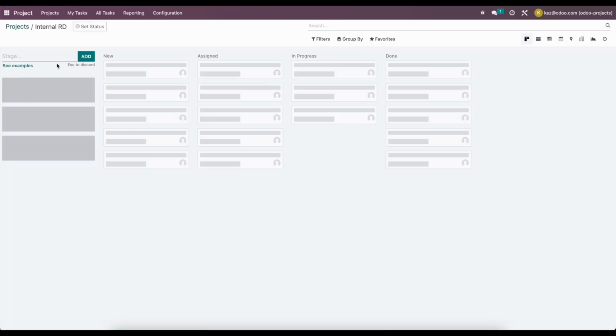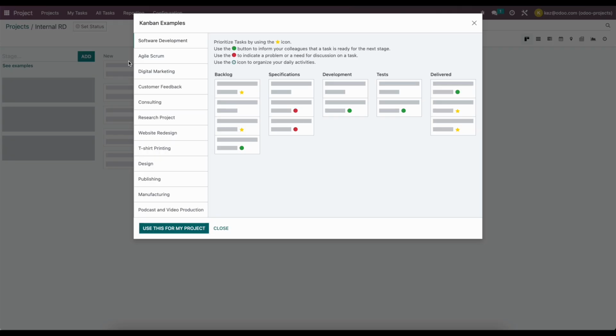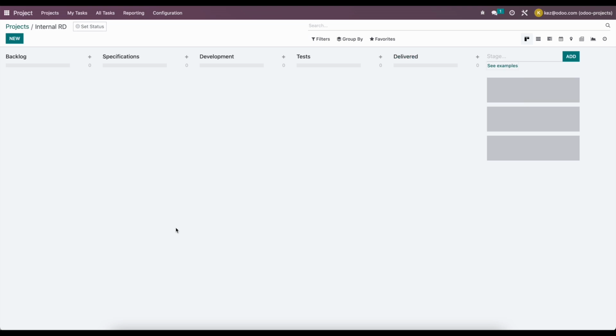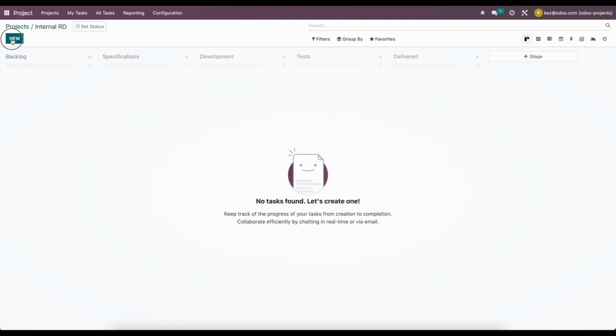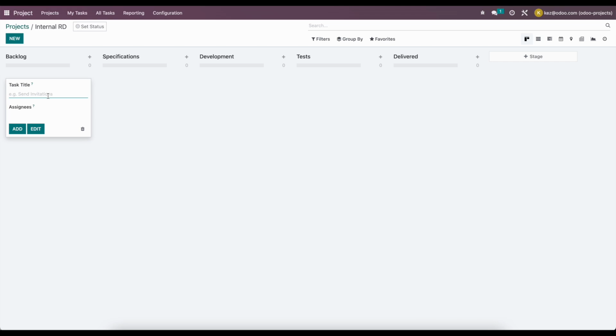We can create our stages manually here. We can use some examples. So maybe this is software development. So we'll use this for my project, and it'll go ahead and create those different stages for us. And from here, we can simply create new tasks. So maybe, let's just be generic here, name this task 1. We can create quick tasks, just task 2, task 3. And now we have some of our tasks.